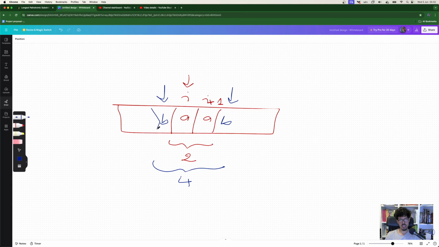Then we keep moving the pointers to the left and the right, and we check till the moment they are not equal, and then we stop. So let's code this function.